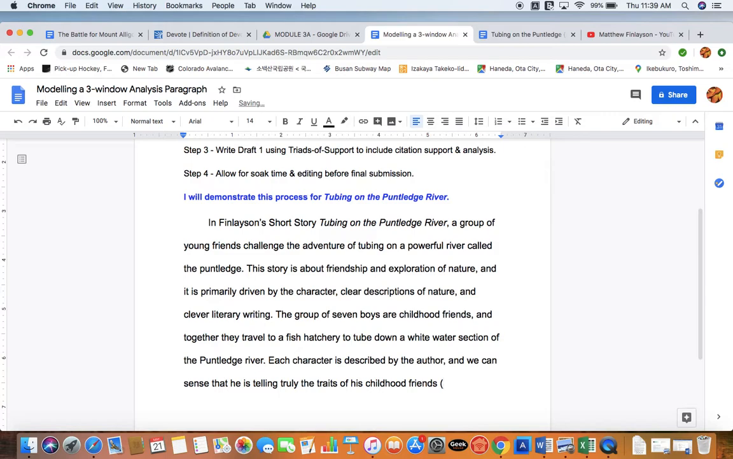So here, we've got the beginning of our first triad of support. So you'll notice that I'm setting it up with that statement sentence that clarifies what I'm going to talk about, and then I've moved into a paraphrase.